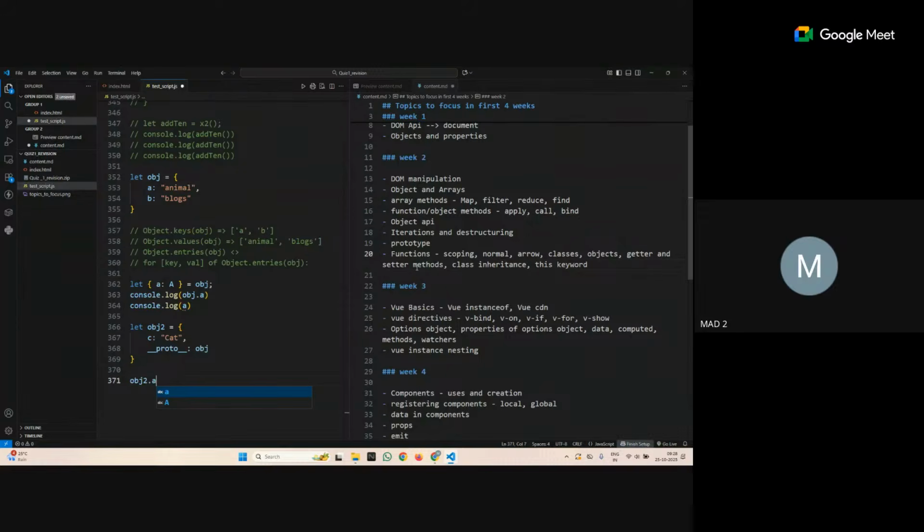Functions are very important. So you see the scoping of function, then what are normal functions, what are arrow functions, how are functions defined in classes, and how are functions defined within objects.